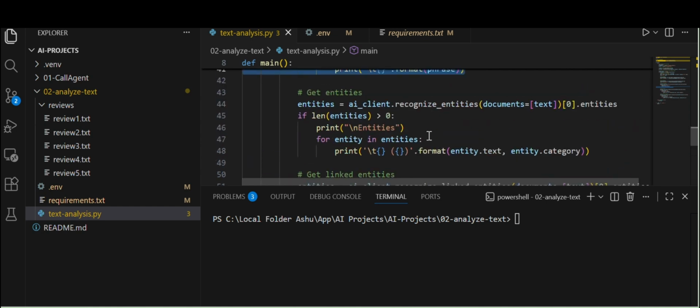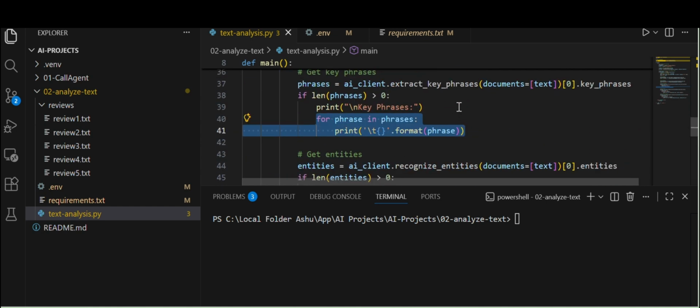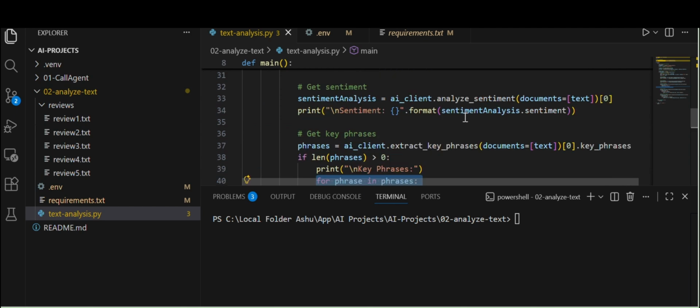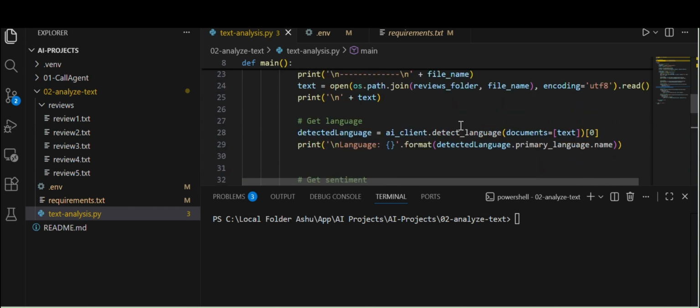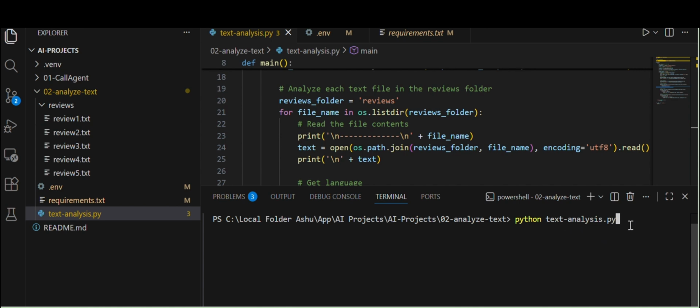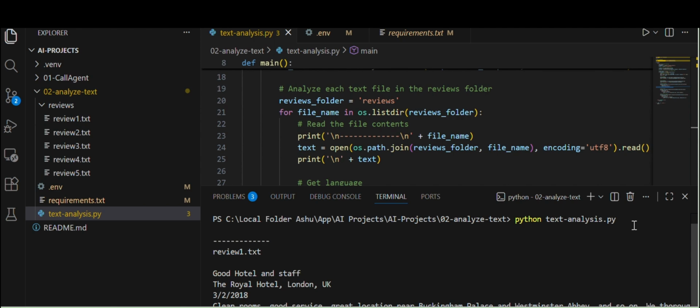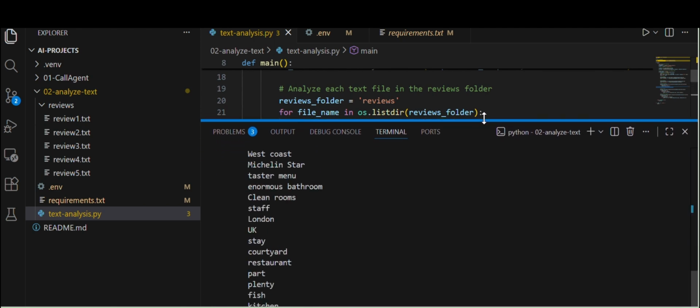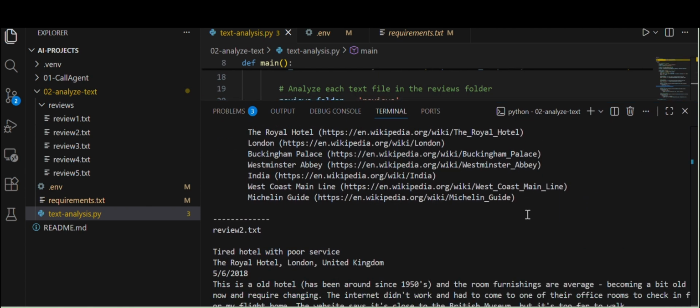These are the few lines of code to analyze any text. We can analyze one file, or we can analyze multiple files. I am doing the multiple files here by reading all files one by one from the folders. And after this we run the command python text analysis.py. So you can see here it starts reading all files one by one and giving the details.